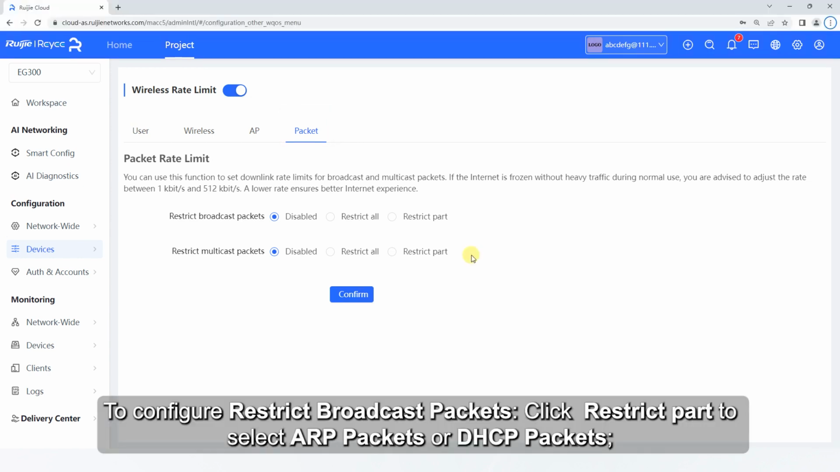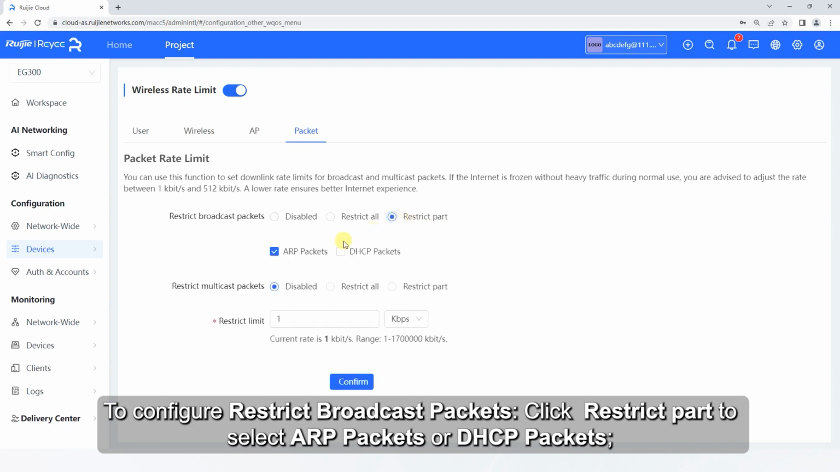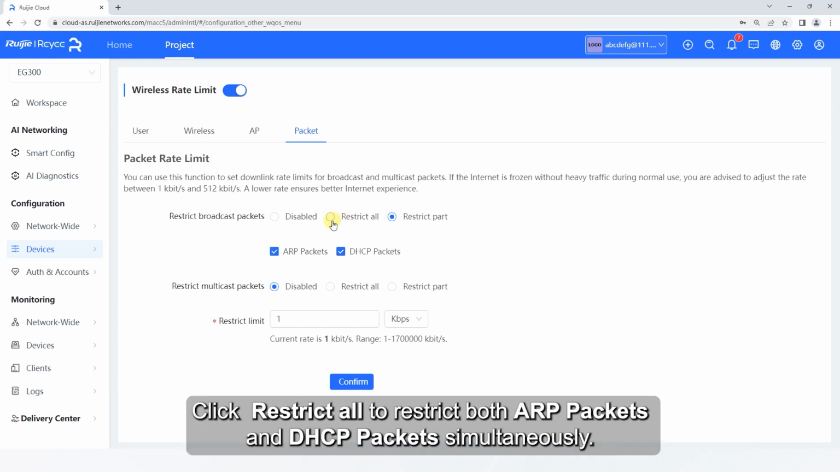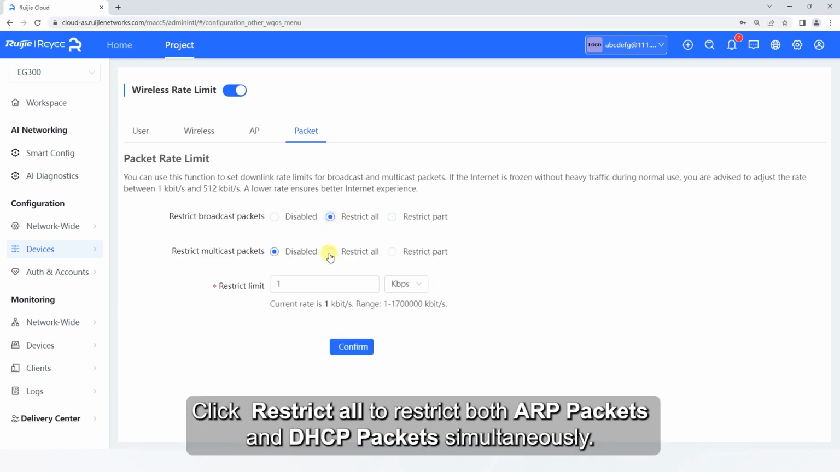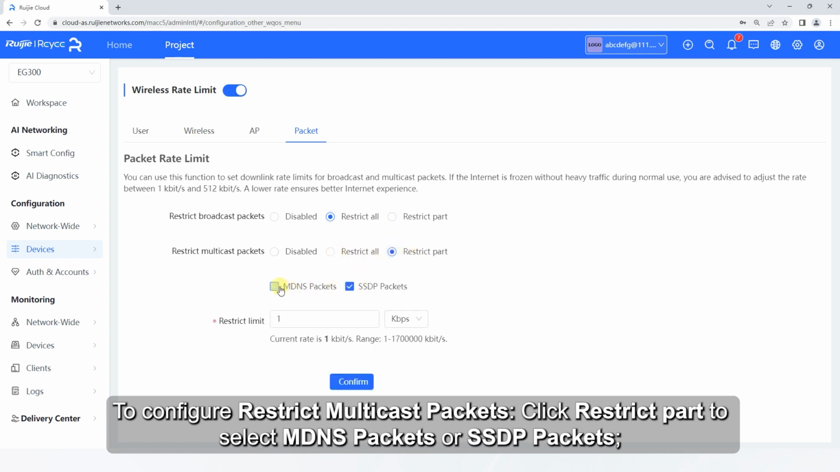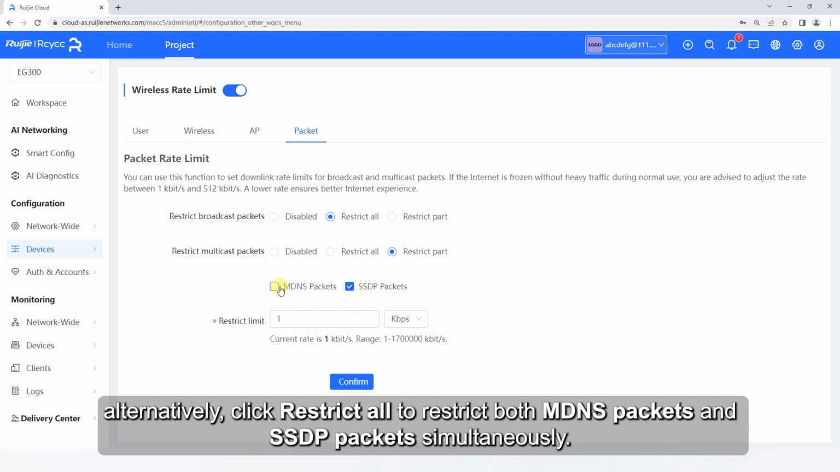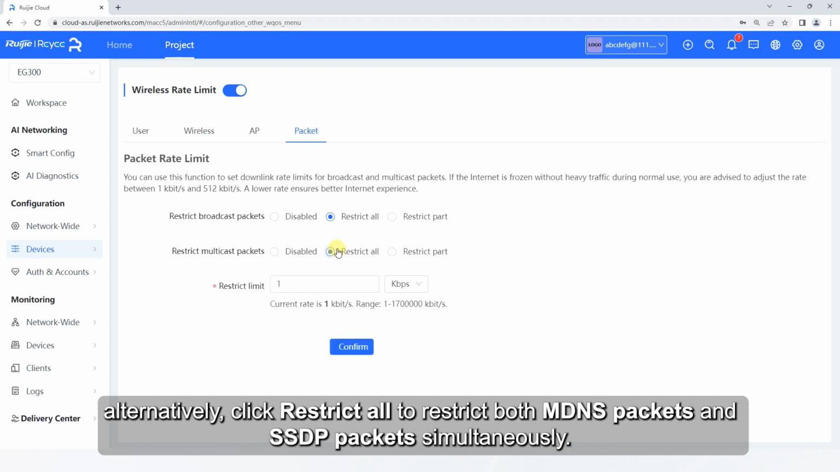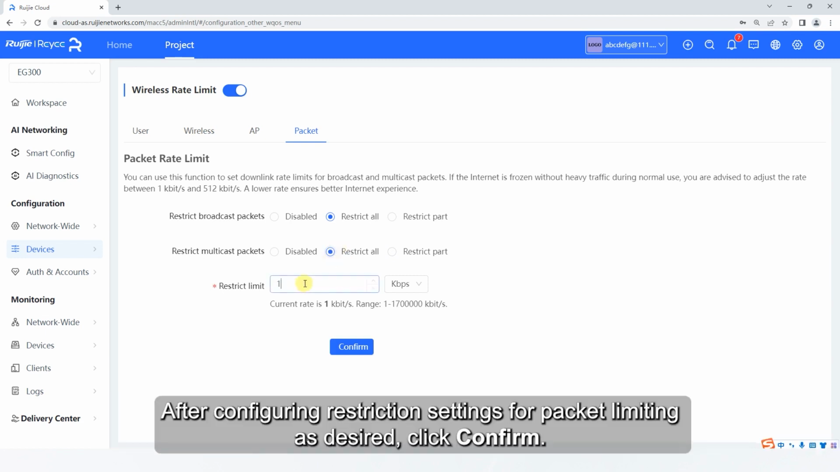To configure restrict broadcast packets, click Restrict All to restrict both ARP packets and DHCP packets simultaneously. To configure restrict multicast packets, click Restrict Part to select MDNS packets or SSDP packets. Alternatively, click Restrict All to restrict both MDNS packets and SSDP packets simultaneously. After configuring restriction settings for packet limiting as desired, click Confirm.